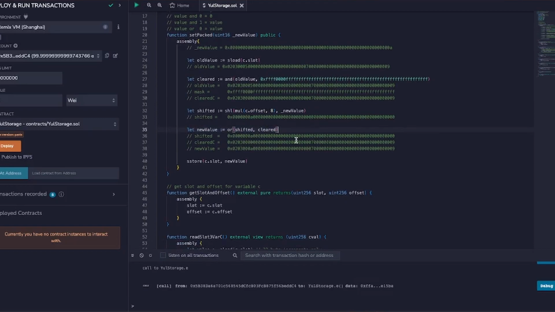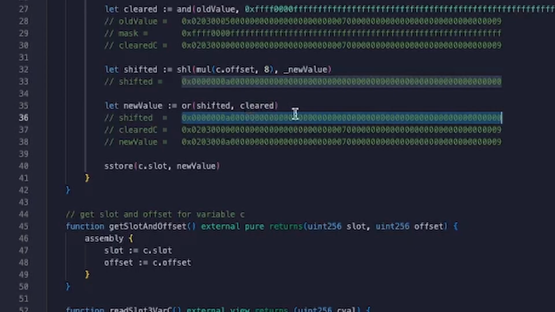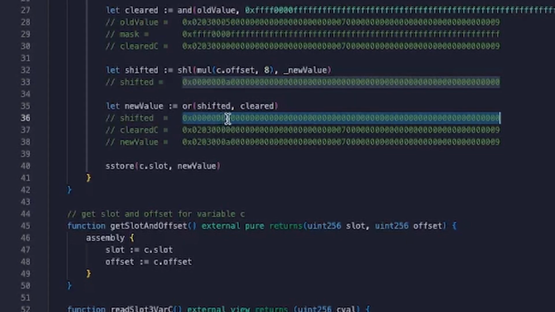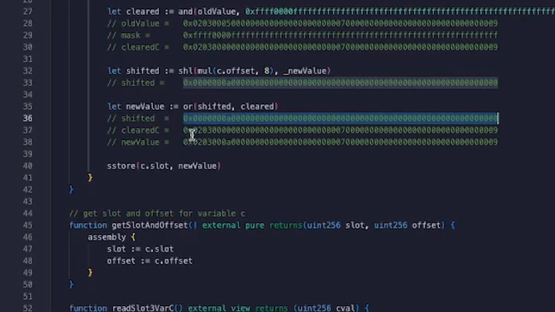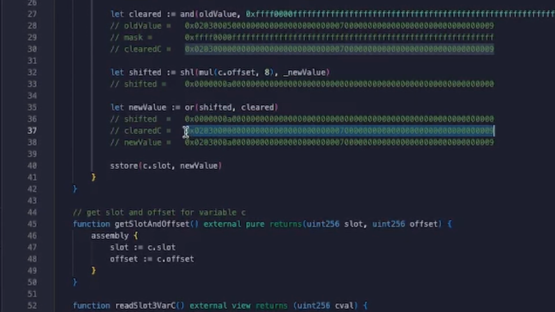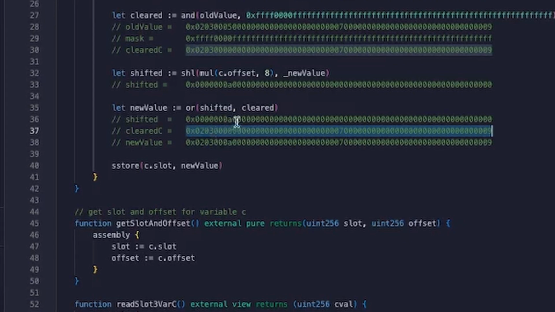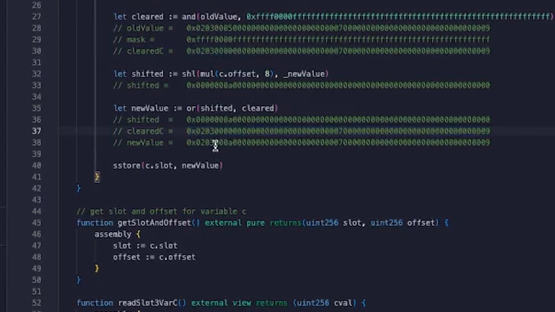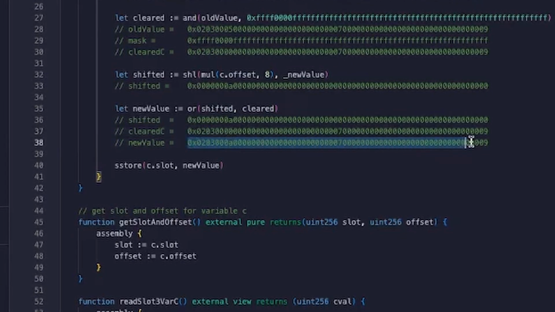So what we do to finish this task off is to use a bitwise OR between the shifted value and the cleared value. And remember, when we OR with 0, we keep the value. So what does that mean? It means that we're able to take the shifted value, which basically is the new value in the position of C, and we OR it with the cleared value of slot 3, where C has been cleared out, and we OR these two together, we end up with the new value that we want.